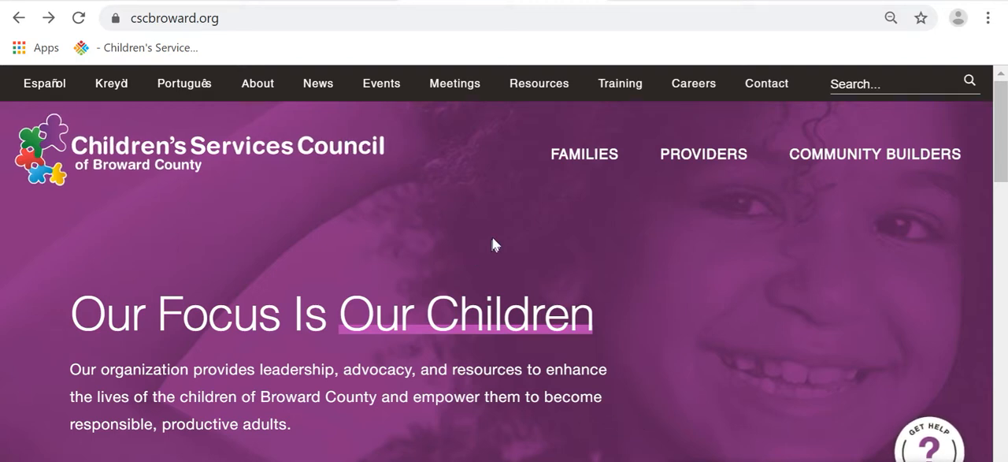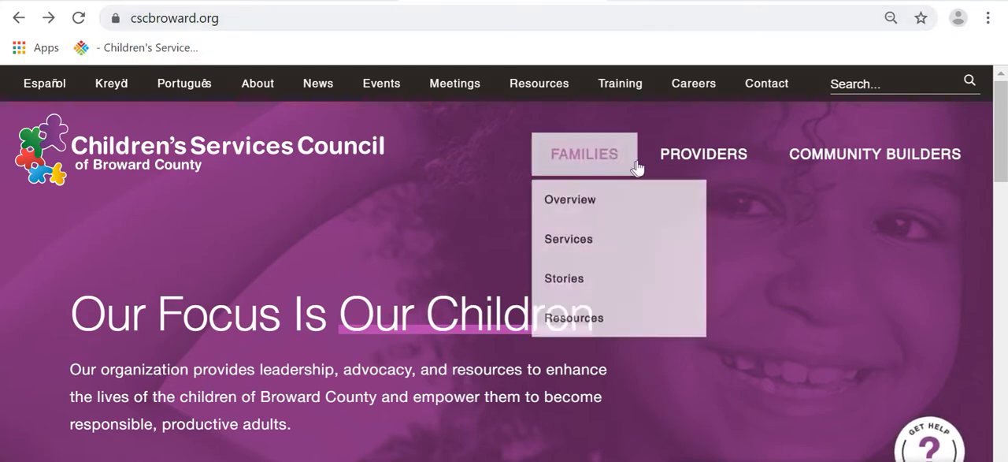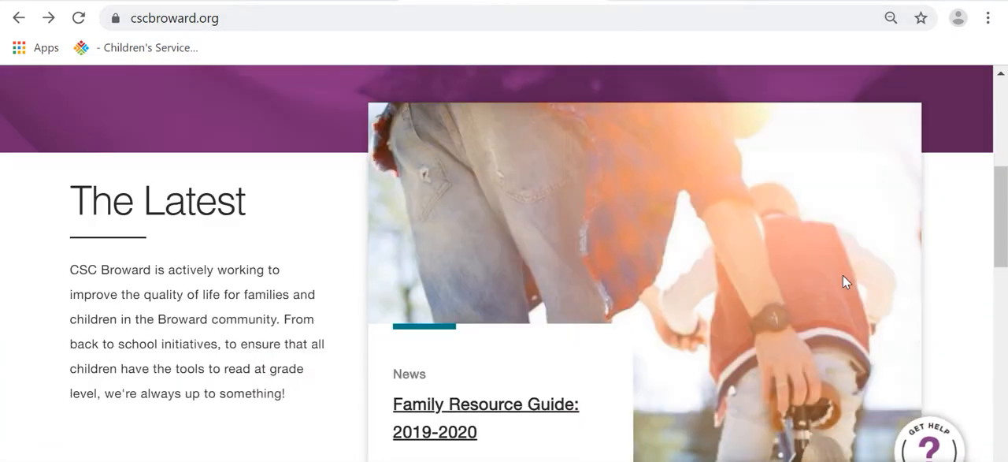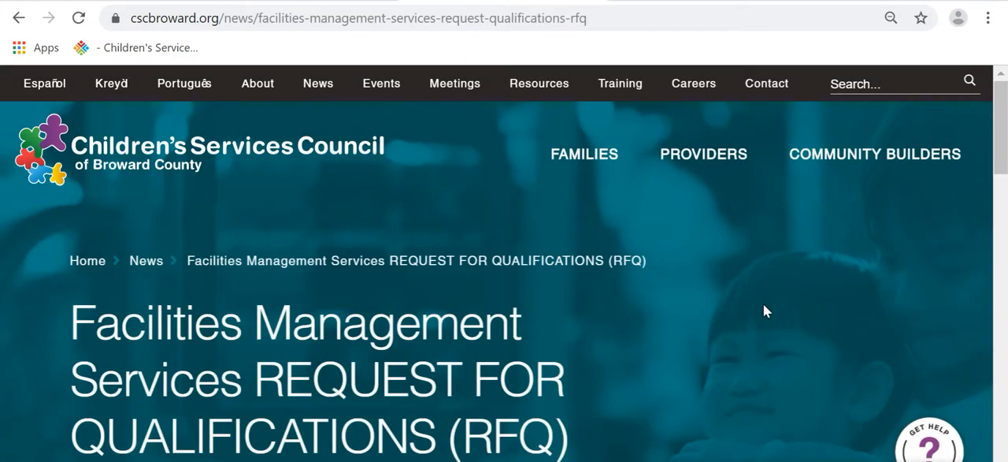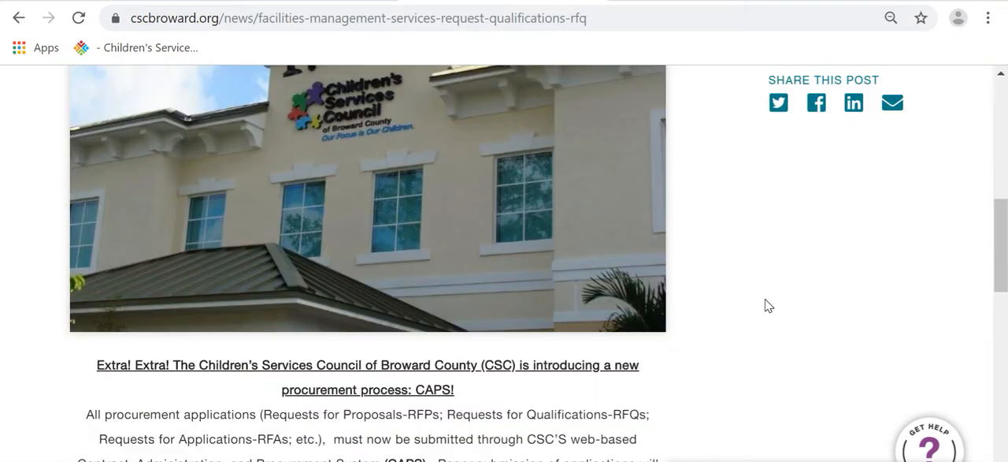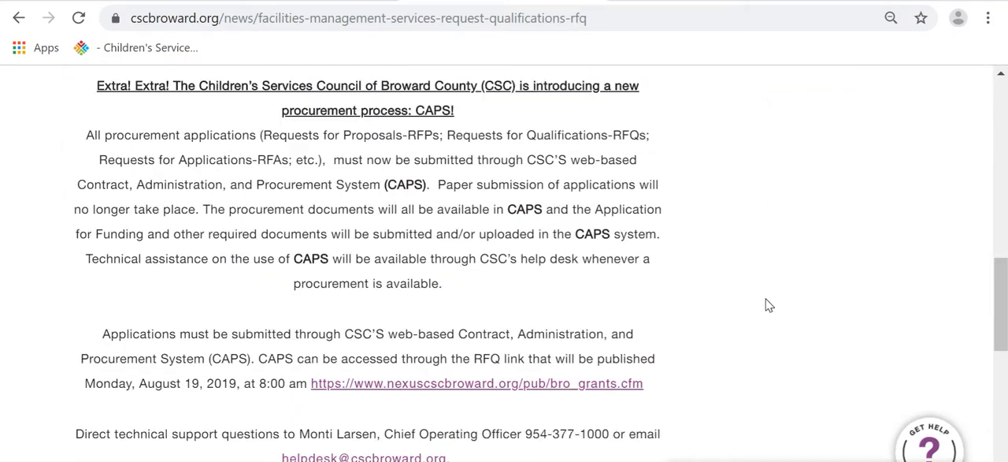Hello, this is the demo of how to apply for the facilities management RFQ that is posted. Once you go on our website, www.cscbroward.org, please scroll down to the section where it says Facilities Management Services Request for Qualifications. Once you click on this hyperlink, you will be taken to a page that has more details about this RFQ.